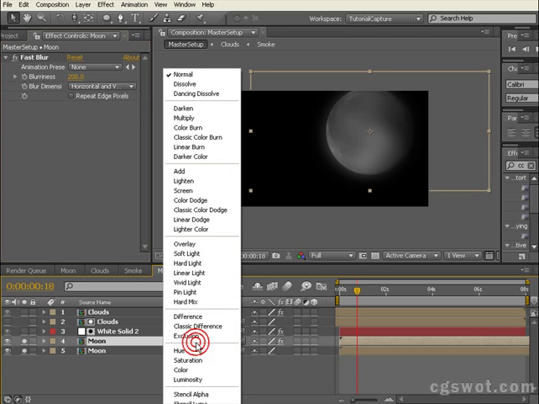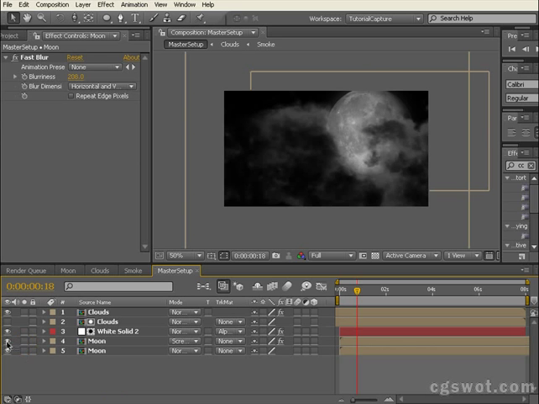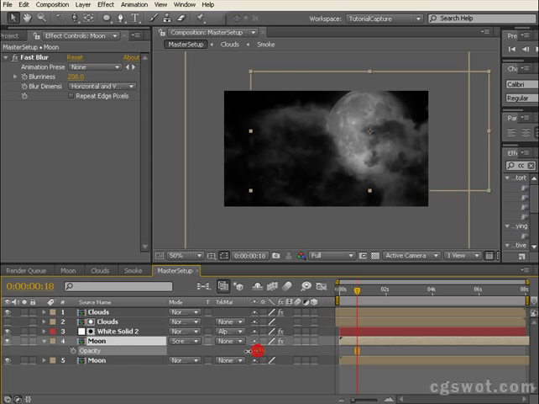and then we're just going to switch the moon's transfer mode layer to screen, and that gives us a nice glow there. I'll show you with and without. Makes quite a bit of difference. We can probably just bring up T for opacity and just knock it back a little bit. Something like that's fine. Make it an even 50%.